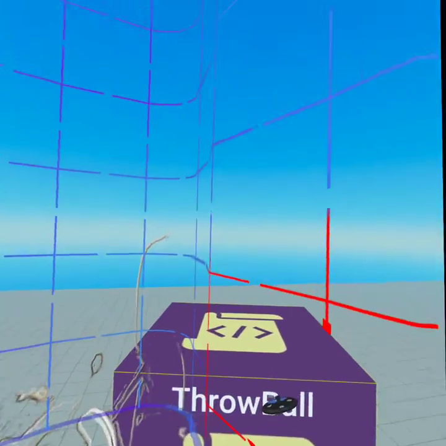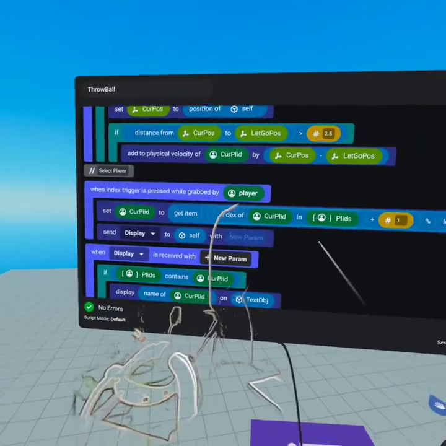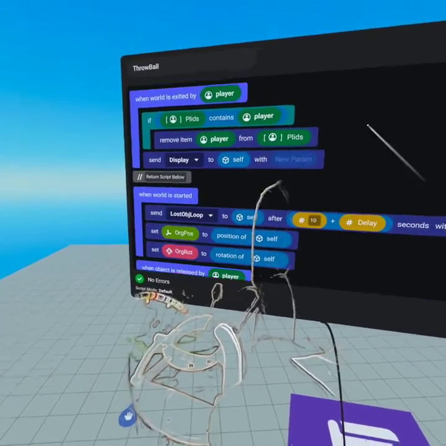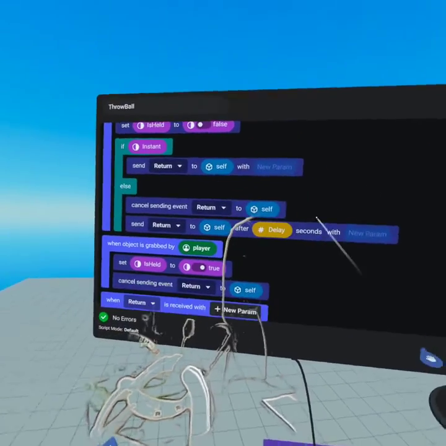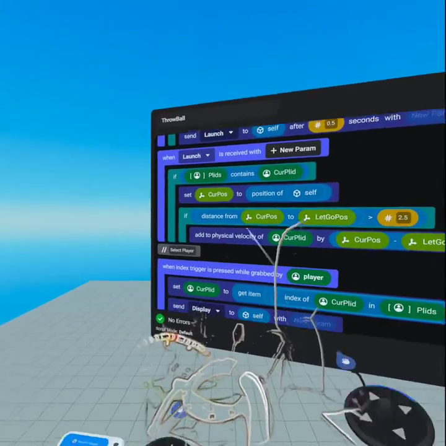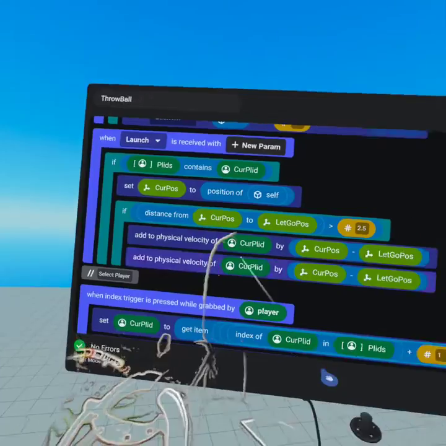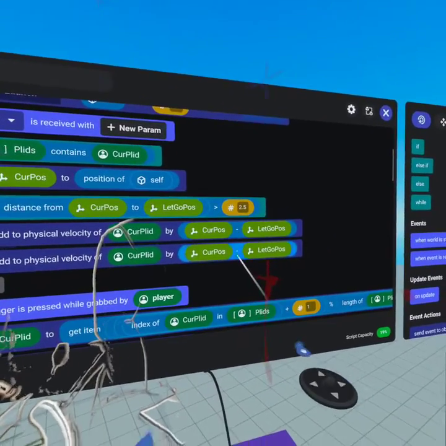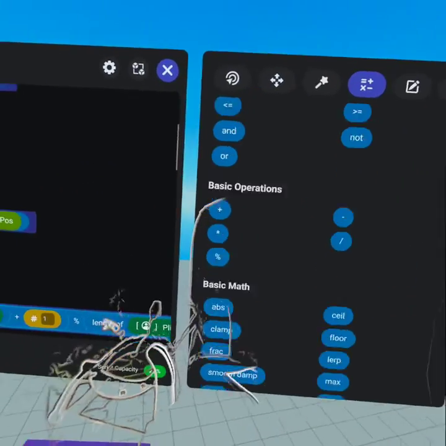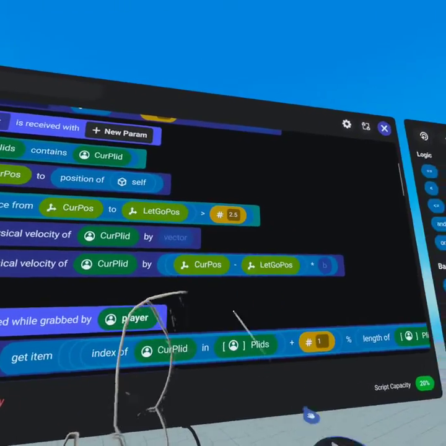Okay, back in our throw ball script, we can adjust the amount of launch down here where we say launch by the direction. Sorry, where did I put that? Where is launch? There it is. Okay, so here it is. Add physical velocity to player. We are using current position minus let go position. We're going to duplicate this, delete this minus symbol, then go over to our operators tab and grab the multiply symbol. And then whatever we multiply this by is how intense the throw is.